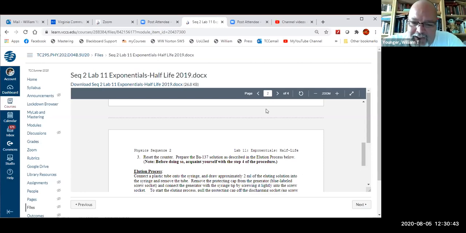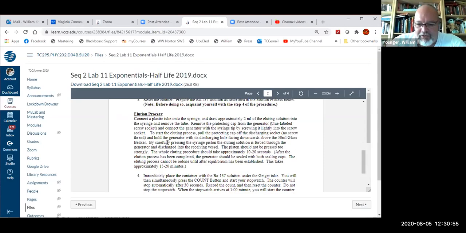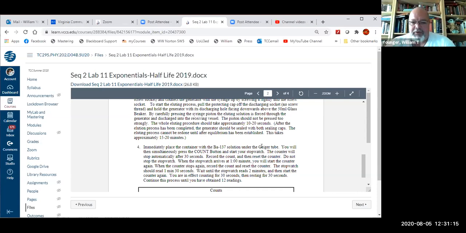But anyways, you reset the counter, you prepare the barium solution by squirting it through the milking device, the elution process, and then it tells you how to do the elution process. The main thing is you're just squirting it through this little thing. Water drips out the bottom. The water that drips out the bottom is the now radioactive form of barium-137. So it's really not that harmful, one, because its half-life is so short, and you're not really supposed to be getting it on you anyways. So you're supposed to immediately place the container with the barium-137 solution under the Geiger tube.